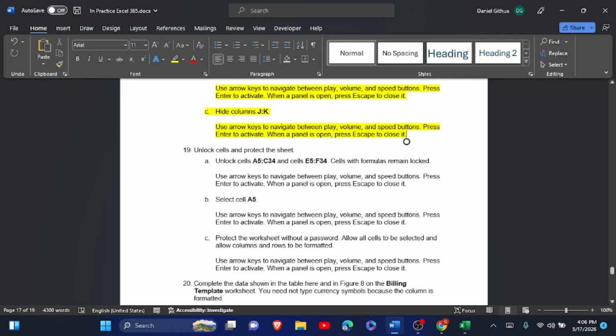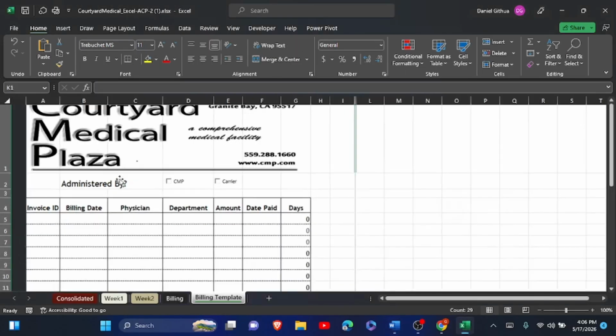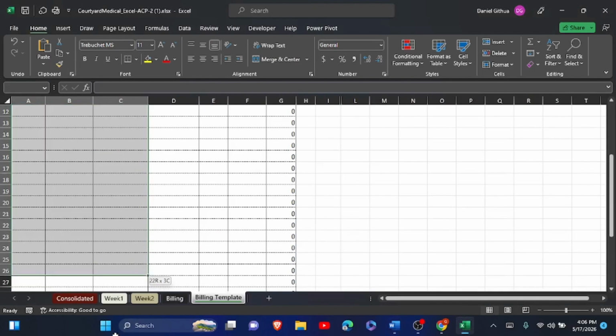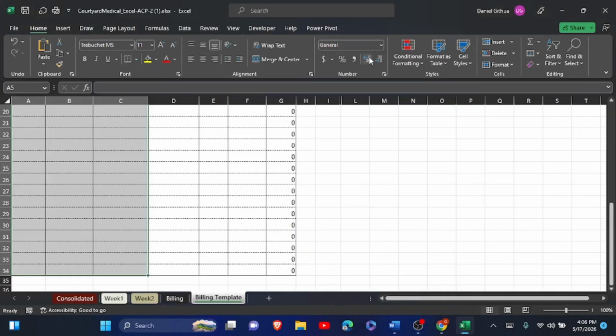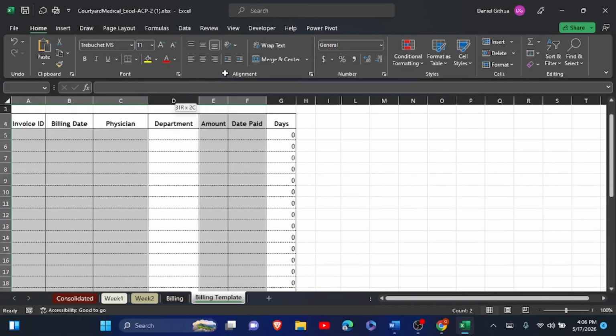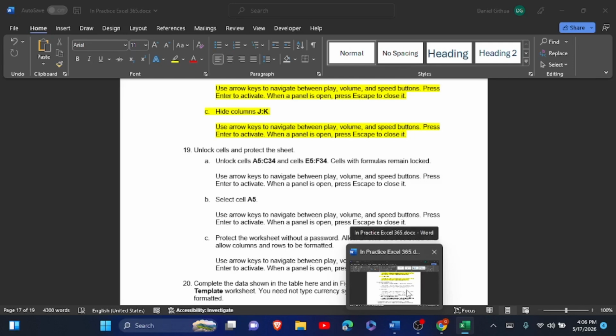Step 19 says we are going to unlock cells A5 to C34. So highlight them. The first thing is click on A5 to C34 like that. Press Control and select E5 to this one, like these two. So E4 to F35, to F34, sorry.